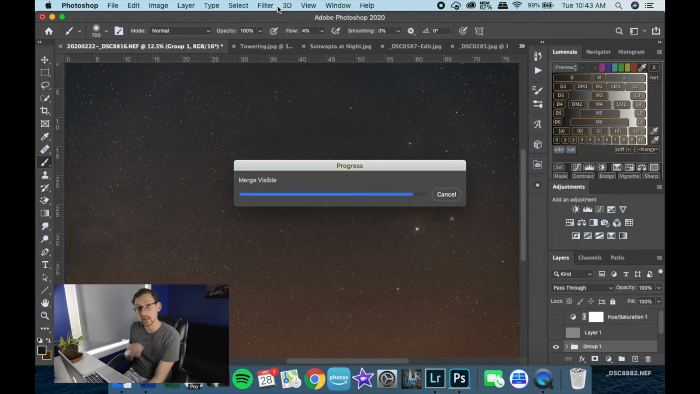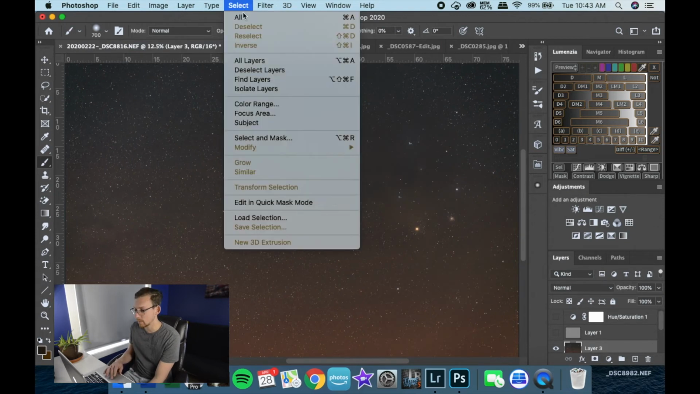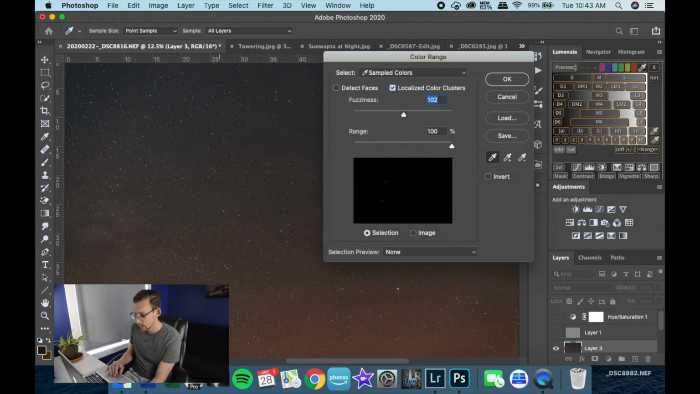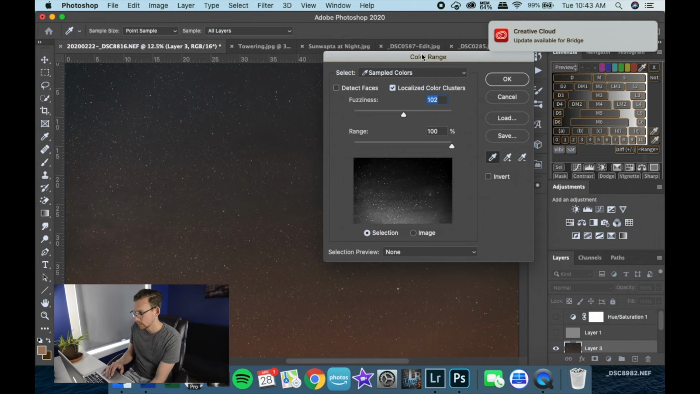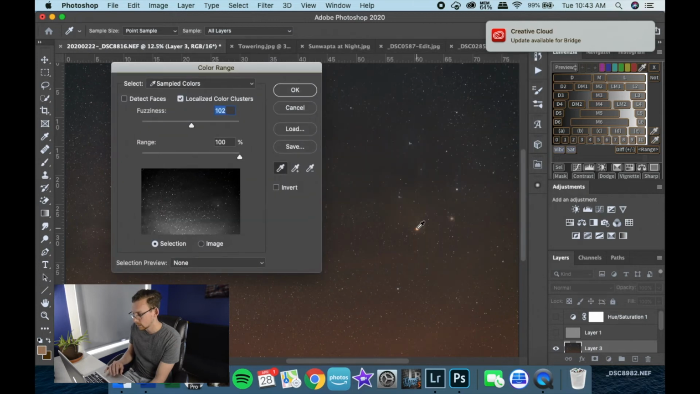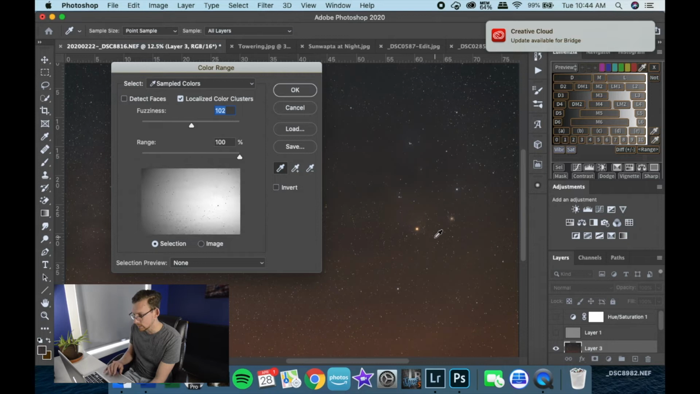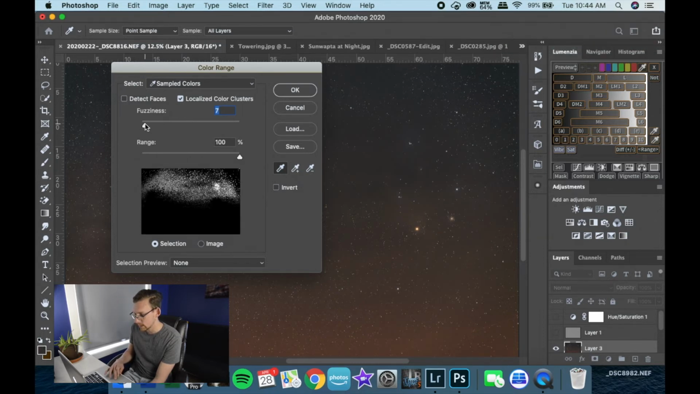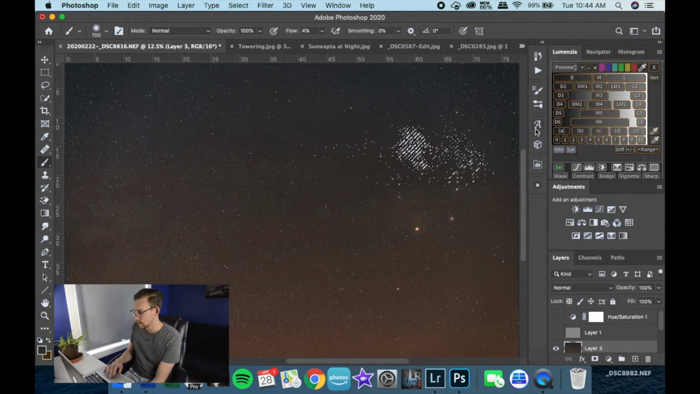If I'm in Photoshop, I can target specific colors using powerful tools like color range. So I go to select color range. I can pick a color. So if I want to enhance this color, looks like I got an update. So if I want to enhance the orange in the Rho Ophiuchi complex or the blues, that kind of thing, I can really kind of shift this down. So I'm targeting just those tones. If I go OK, now it's made that selection.